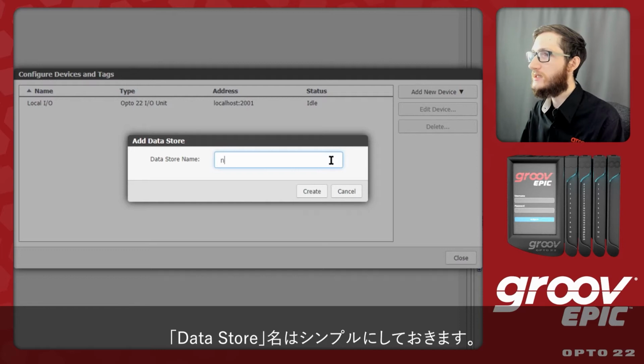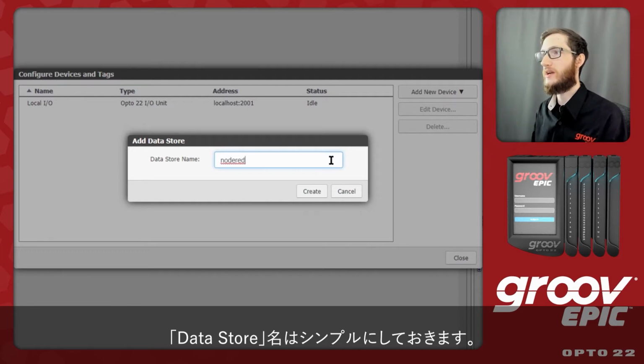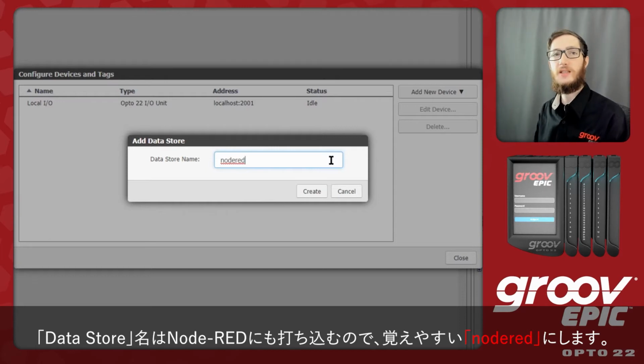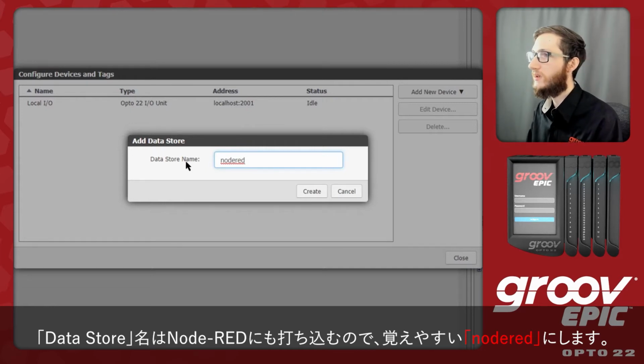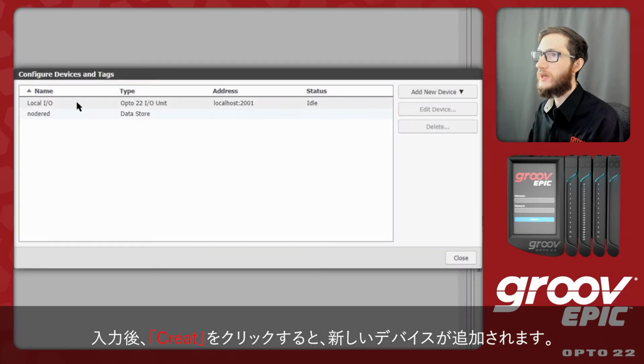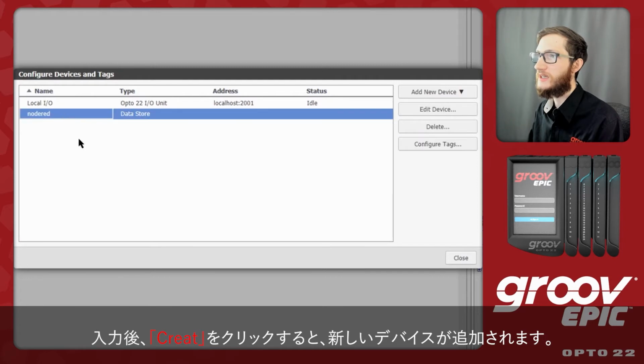So I'll keep it nice and simple and I'll call it Node-RED, all lowercase. It is important that the data store name that I type in here matches the data store I type in Node-RED, so I want it to be nice and easy to remember so that I don't have any typos. With that set, I'll go ahead and select Create, and we can see this new device is added here now.